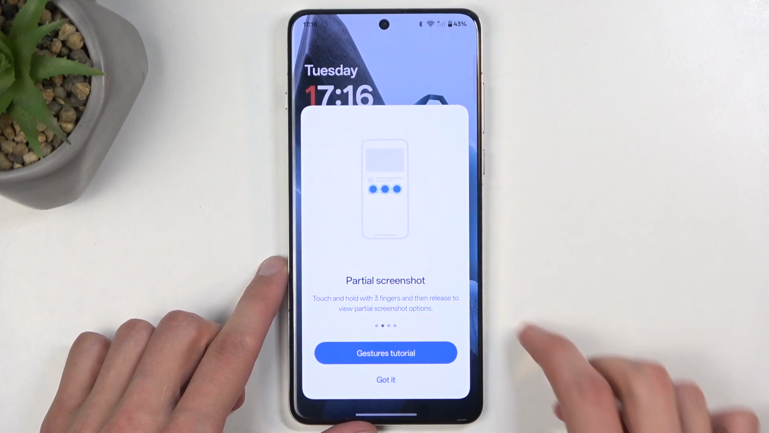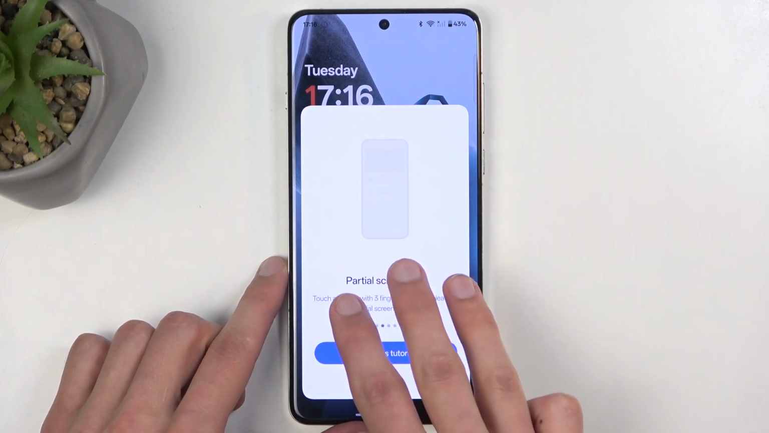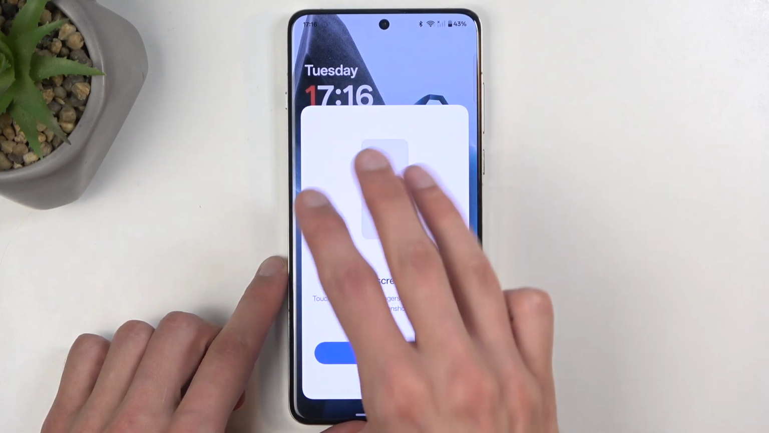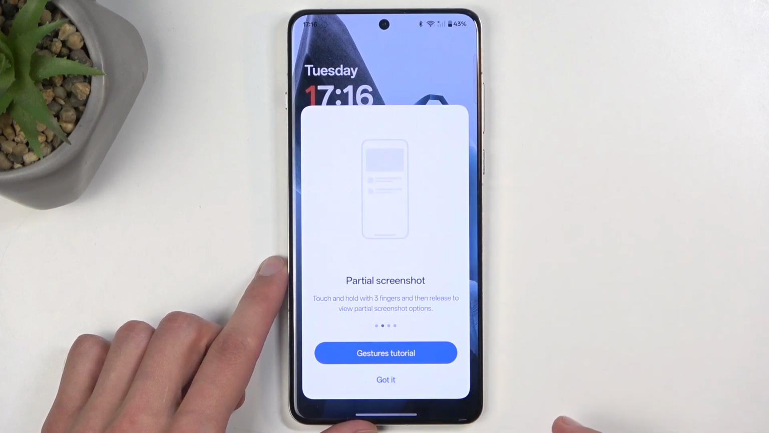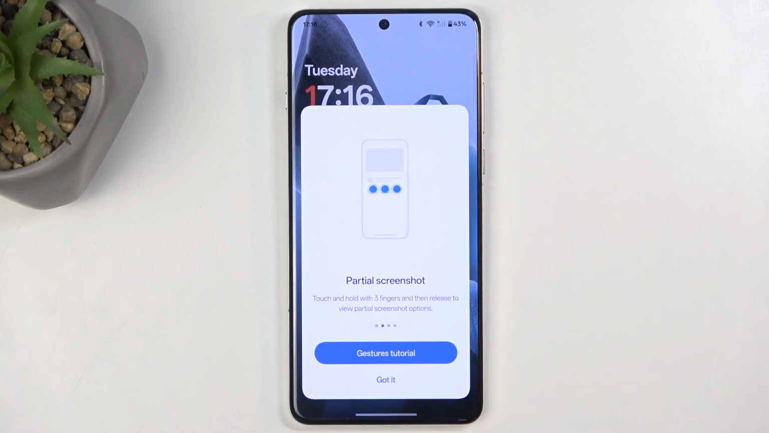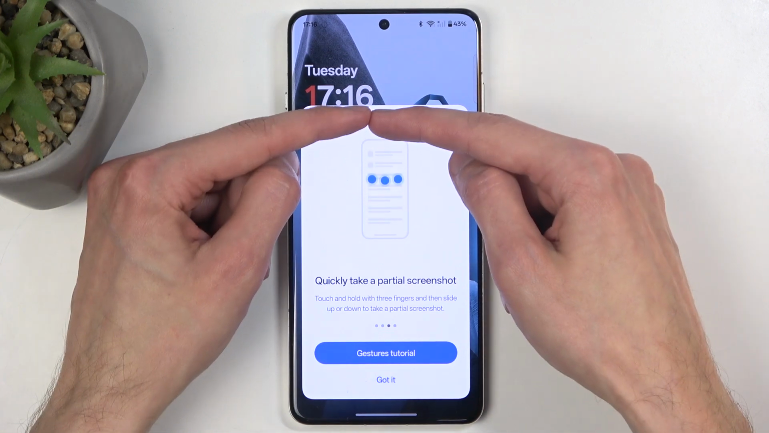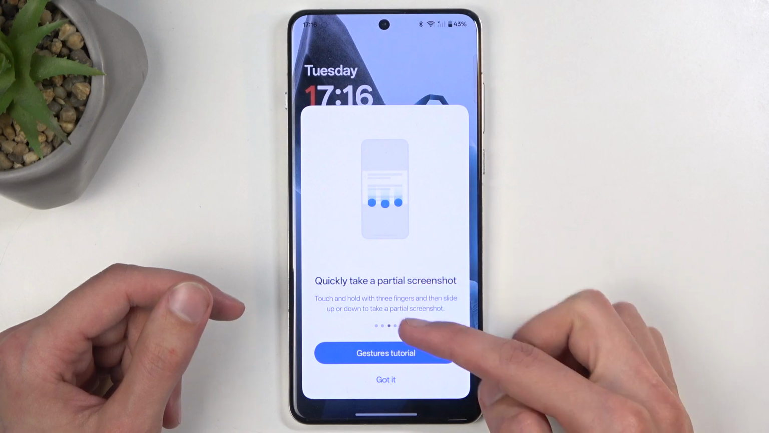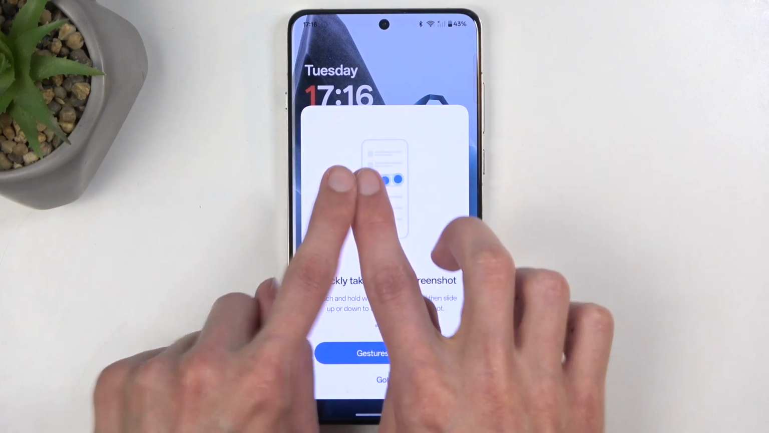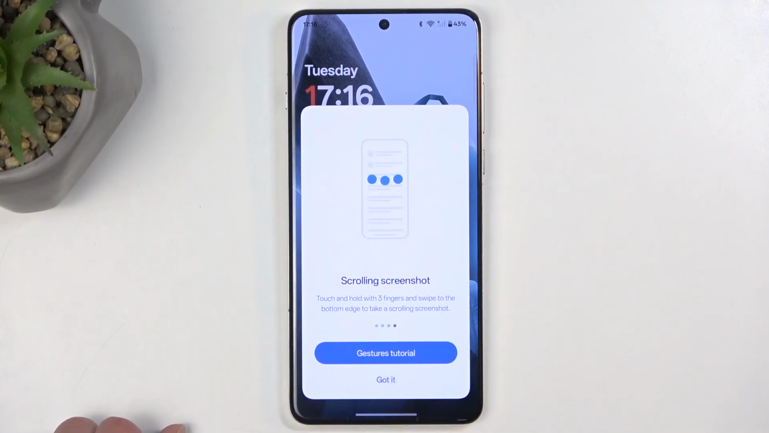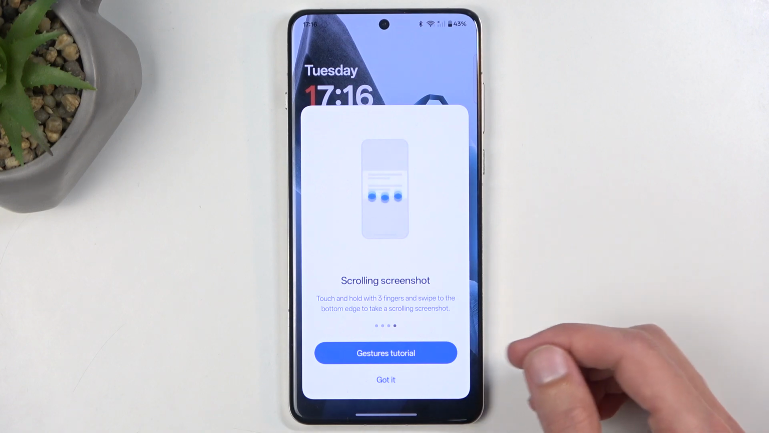Then we have a partial screenshot, which is holding and then diagonally drawing, and this allows you to basically capture a cropped screenshot. Then we have hold and drag, which instead of cropping just kind of crops it top and bottom depending on how far you drag it, while being all the way to the sides. And the last one will be a scrollable screenshot, which is all the way down, and it will start scrolling the screenshot if the content can be scrolled down on.